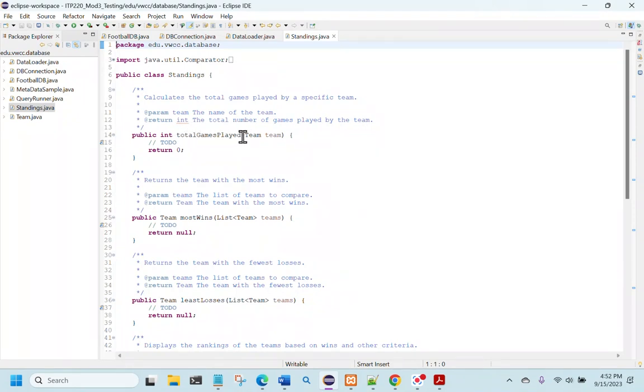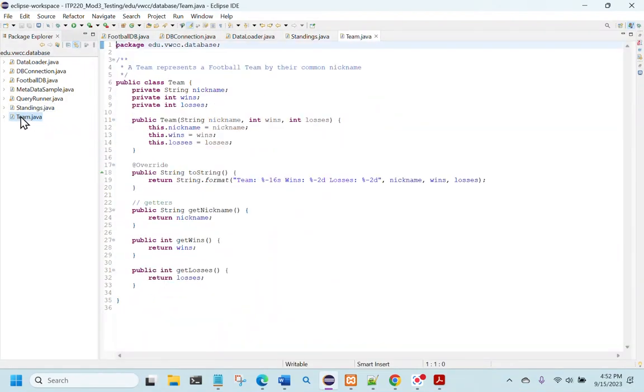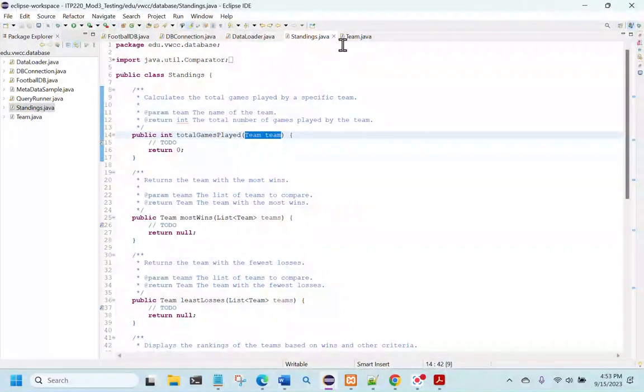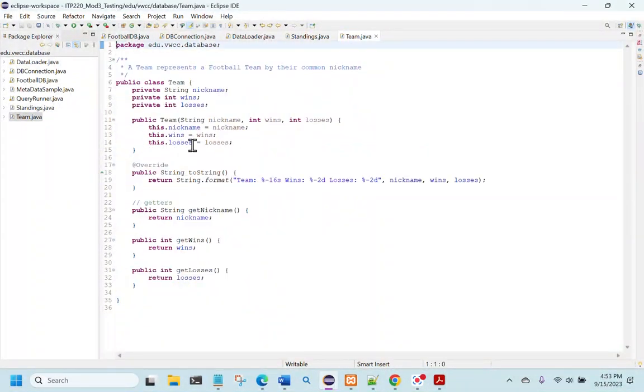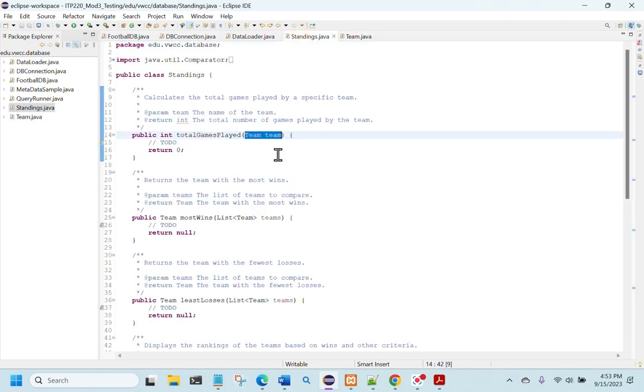The total games played, you should be able to calculate based on this team object. There's a UML diagram in the instructions for this week, so take a look at the class. It's very simple. This is what we would call a POJO, a plain old Java object. Just basic, not even setters. It's just a few fields, no main method, and some getters. But that has all the information you need to calculate these first 3 methods here in standings.